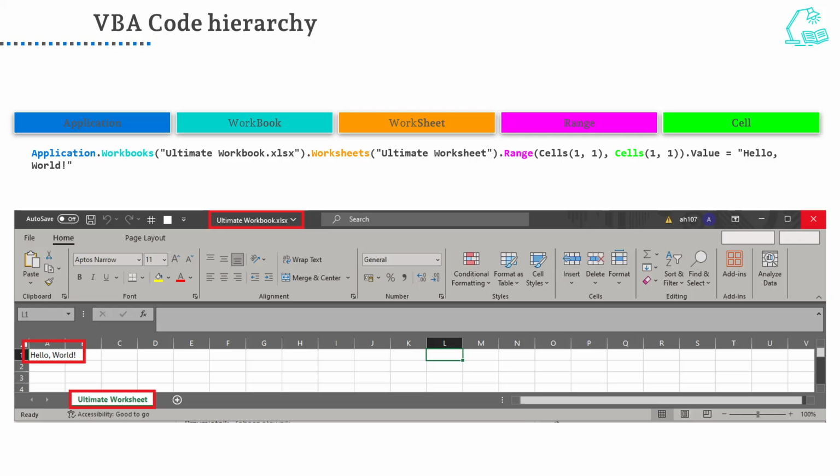Cell object is a reference to an individual cell within a range. While not explicitly separate from range, a single cell can be considered the most granular unit you can manipulate.